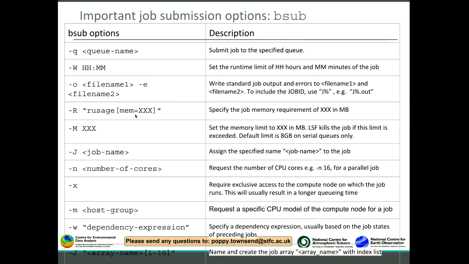Now, one important option to bsub is the resource requirements. You can specify your resource requirement using minus capital R, rusage mem equals XX. Here we are specifying the memory that the task needs, for example, and XX is the memory size in megabytes. If you want to specify the memory control limit, then you can use the minus capital M flag, and you put the value here in megabytes. I just mentioned that the units in the past used to be kilobytes. Well, over the last 3 months that has changed. So it is all uniform now, it's megabytes everywhere.